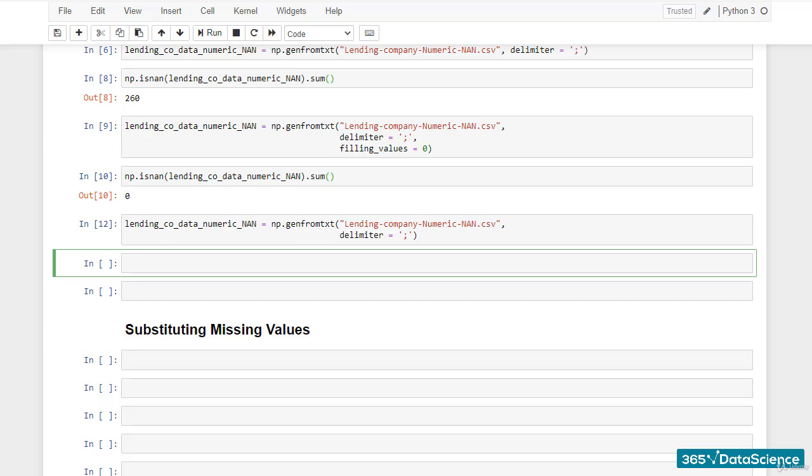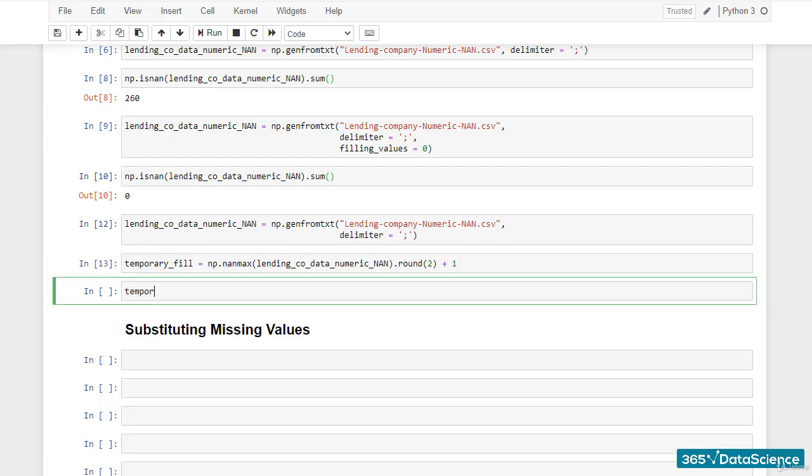All right, we need to store the new filler value for later, so let's create a variable called temporary_fill and set it equal to nanmax. Within the parentheses, we'll add the dataset we imported. At the end of the line, we'll also call the round method. Even though this step isn't mandatory, good practice dictates to round values when working with decimal numbers. Lastly, we'll add 1 to this number to ensure temporary fill is outside the range of our dataset.